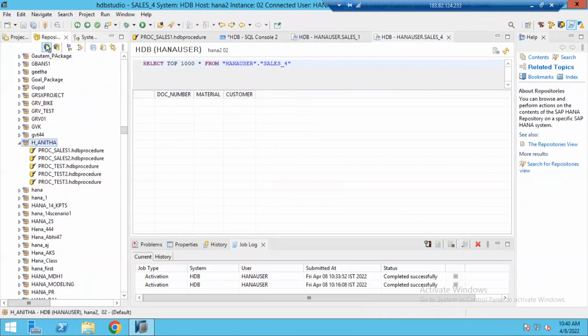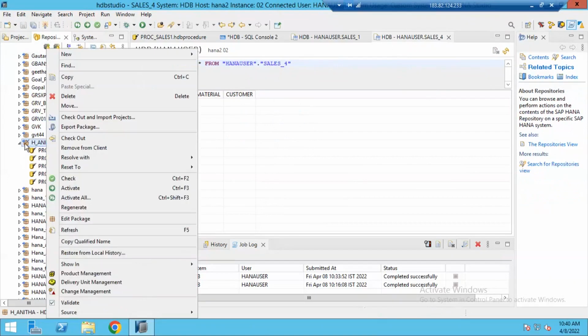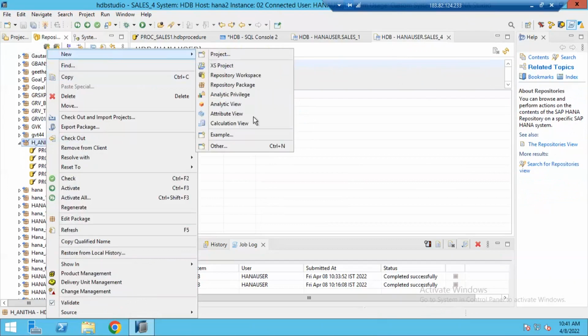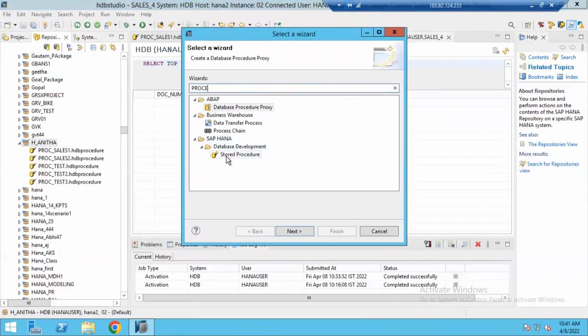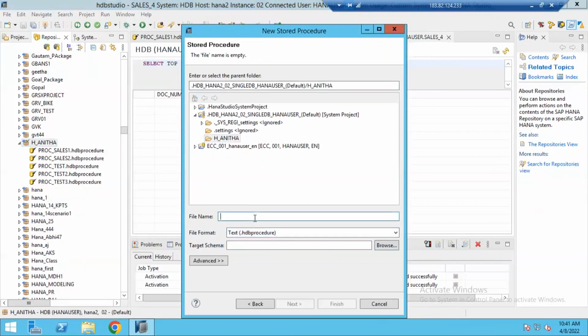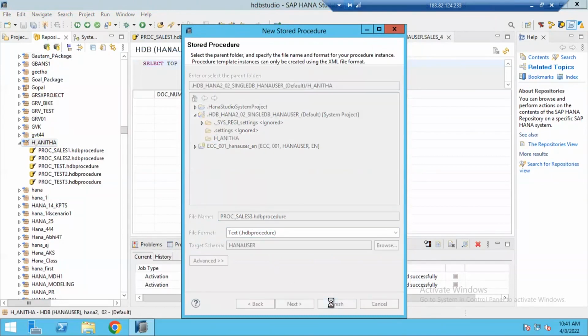Now let's go to our repository section, and then go to our package, right click, new, other, procedure, stored procedure, click on next and provide some name, procedure underscore sales underscore 3. My target schema, I am giving my schema name HANA user. You can give your own schema name here. Finish.